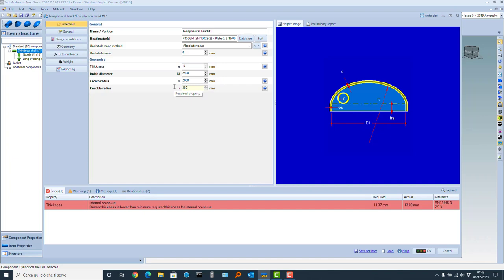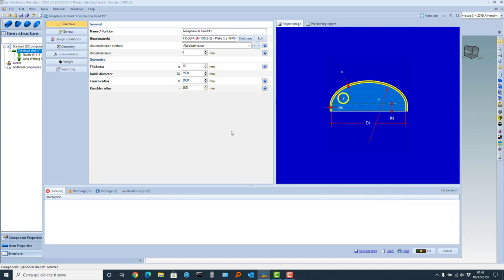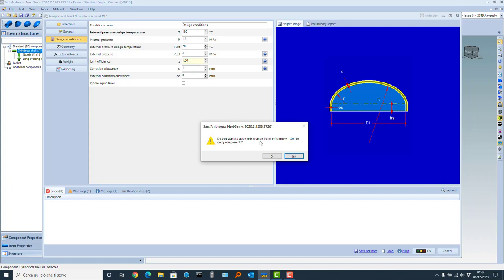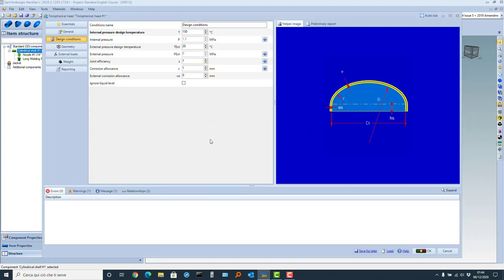But then there is a further problem. Okay, now it seems that everything is okay, but it is not true, because I have forgotten one thing. Under general here, under design conditions, sorry, I have to correct this joint efficiency. The joint efficiency is not 0.85. It should be 0.85 if the end is made of 2 pieces or more, but an end with this diameter can be taken from a single plate. So I have to put 1 here, and I don't want to apply this to every component, just to the end. And then let me check the preliminary report.